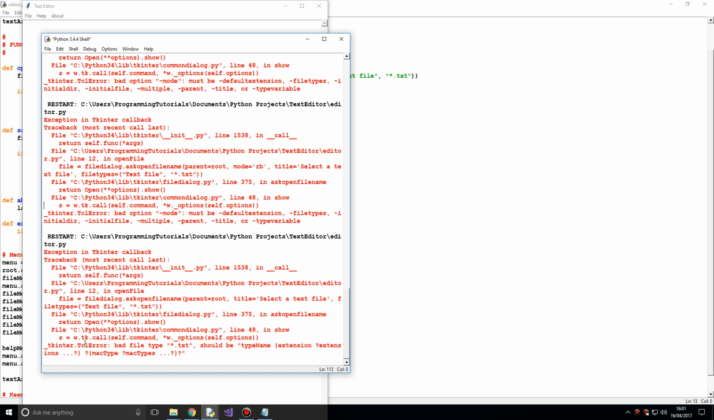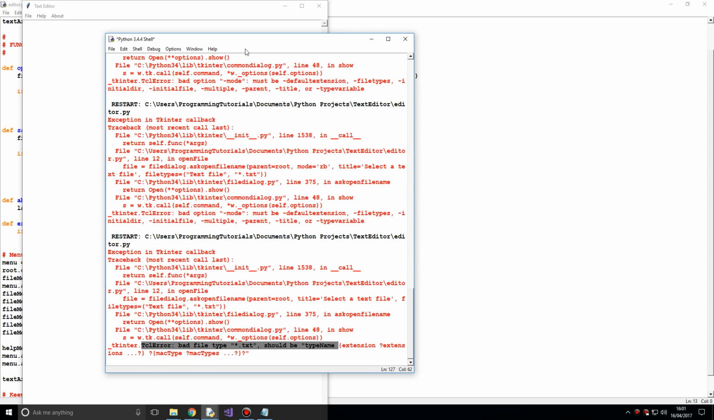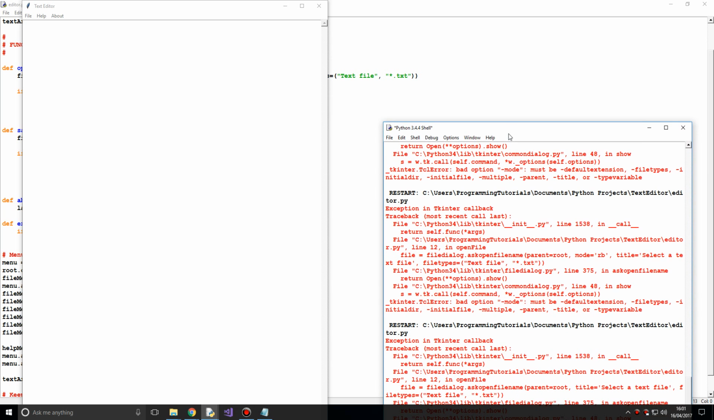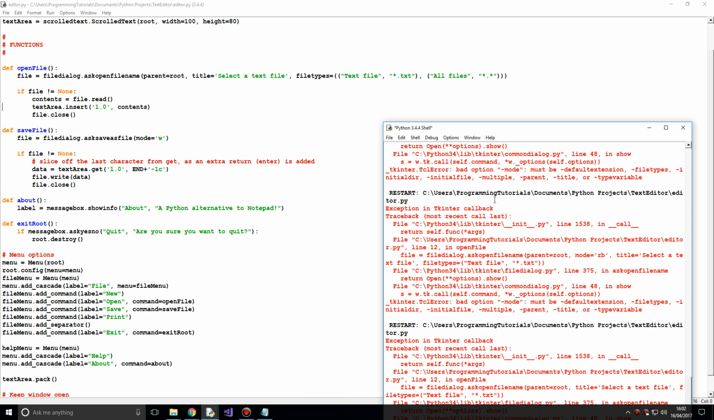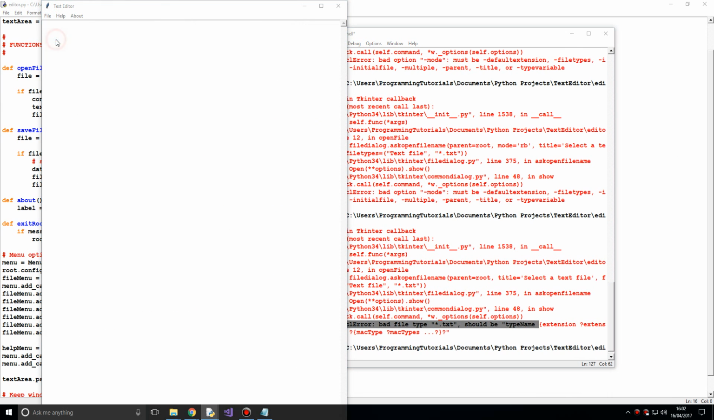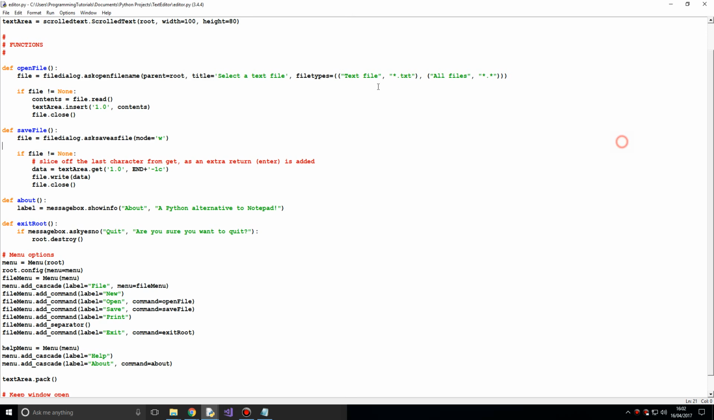About the mode that file type should be type name extension. Where's type name? Did I not do this correctly? Hold on. I think I need... Maybe I need to add another one as well. Oh. Not there, comma here. And slide. Oh, didn't mean to be on the stop. Well, open. Okay, that worked. Okay, yeah. I just need to add all files.